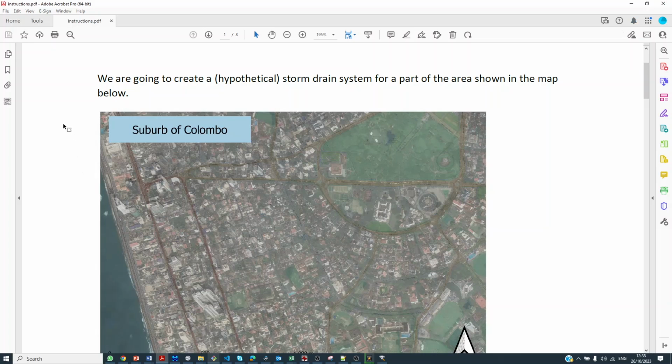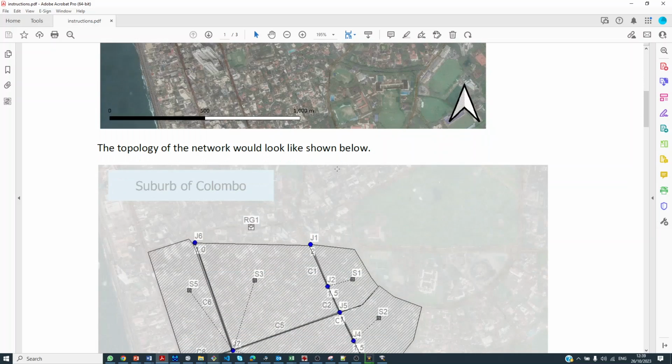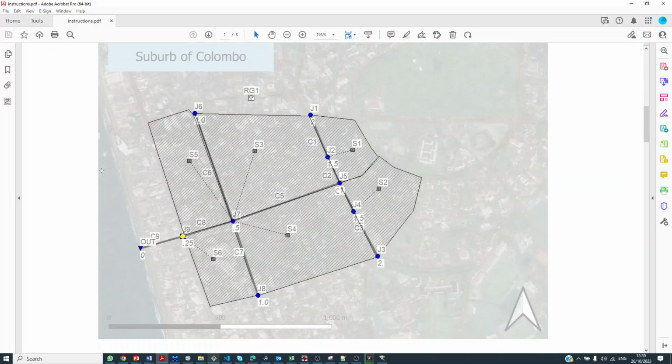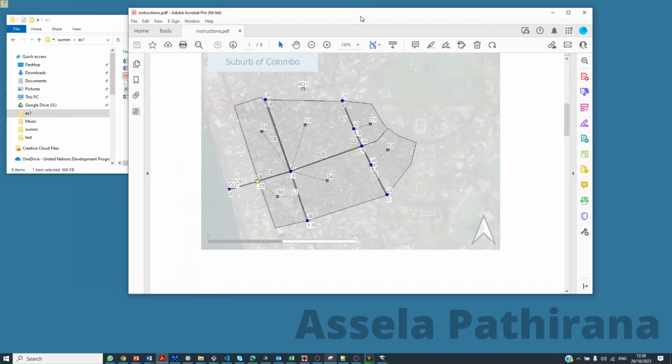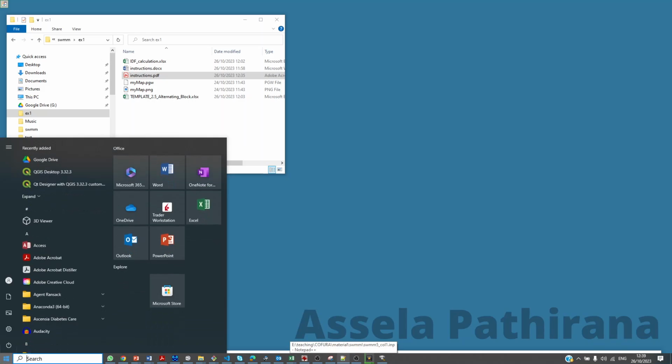We are going to create a hypothetical storm drainage system for a part of the area shown in the map below. So we are going to cover some area like this with a drainage network that is largely hypothetical. The topology of the network should look something like this. So this is what we are going to base our design on. So let's start. I'm going to move this document away and open the Swim software.